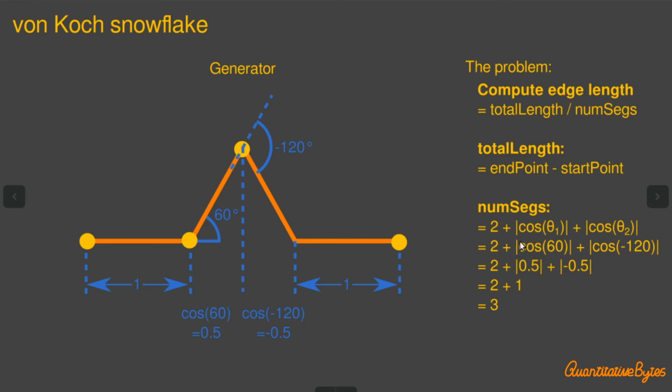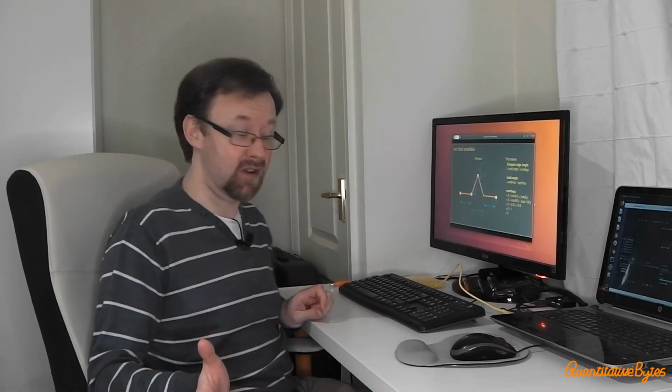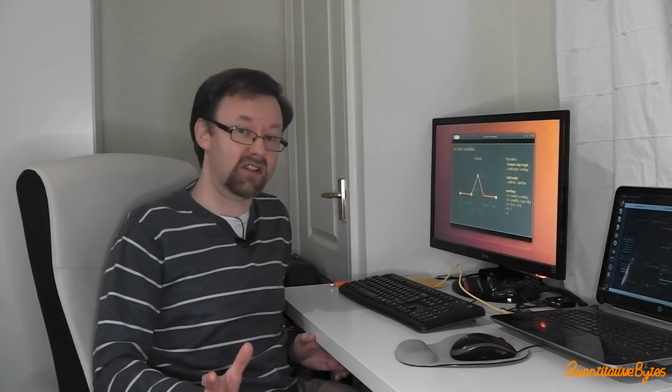So that's 2 plus the absolute value of the cosine of 60 plus the absolute value of the cosine of minus 120, which gives 2 plus a half plus a half, which is 2 plus 1, which gives 3, which is of course the right answer, 1, 2 and 3 segments. So that's the method that we are broadly going to use, with the one exception that we are going to, as I say, calculate the cosine of the angle cumulatively as we go through each node, but we will cover that when we come to it in the code. So that's a basic outline really of what we're going to do and the geometry of what we're actually trying to solve.